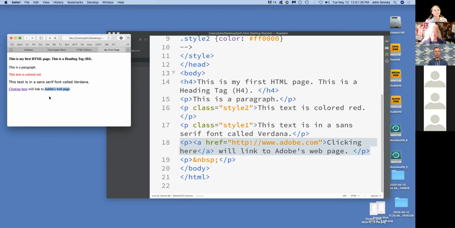And the reason for that is accessibility, which has become more important over time. Because if a blind person were listening to their screen reader software that would read this page aloud to them as they tried to surf the web without being able to see, they would say to their software, tell me what the links are. I want to know what the links are on this page, right? And they would hear the words, clicking here. And that would not help them very much. But if the link was Adobe's web page, instead, they would hear Adobe's web page. So you see why click here text should never be used as link text.